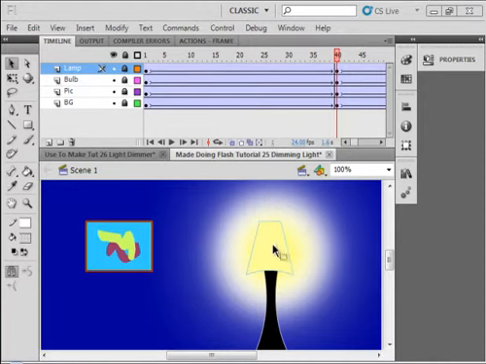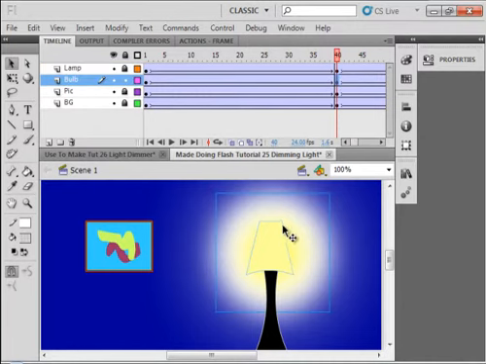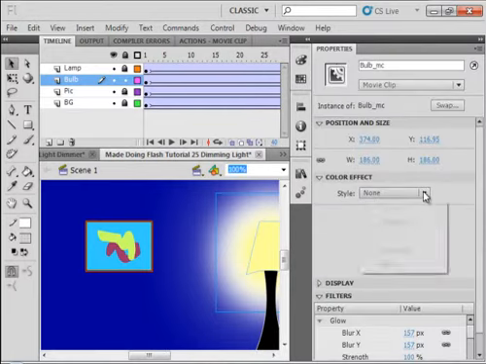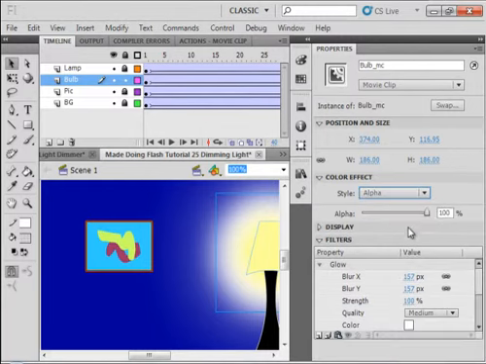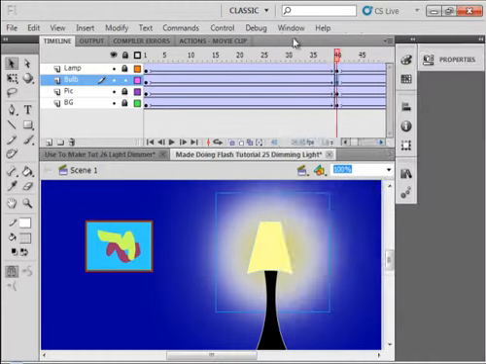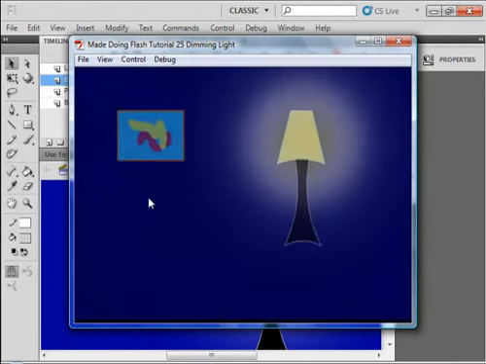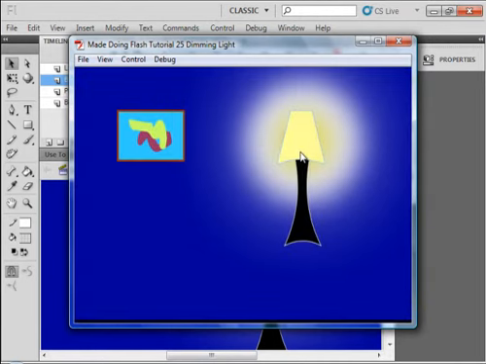I'm not too happy that my lamp is really bright. So on the bulb layer, I'm going to select that frame where we've made it maximum alpha. Open up the properties panel, click on it again, and change this alpha. Instead of 100, I'm only going to make it around 82, and I think that looks a lot better. See, this doesn't get as bright, and everything else is the way it's supposed to be.